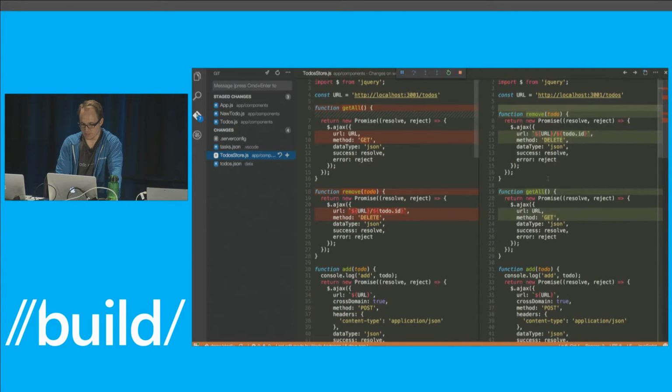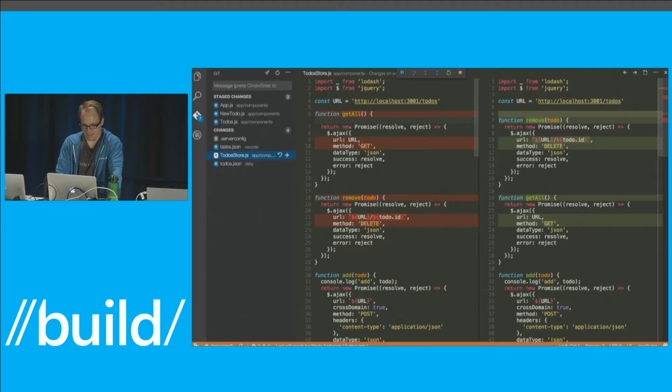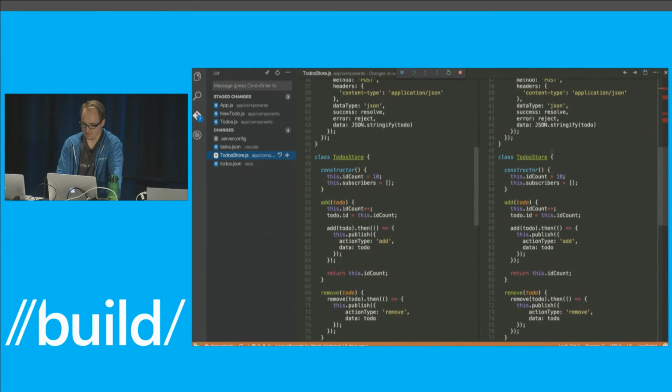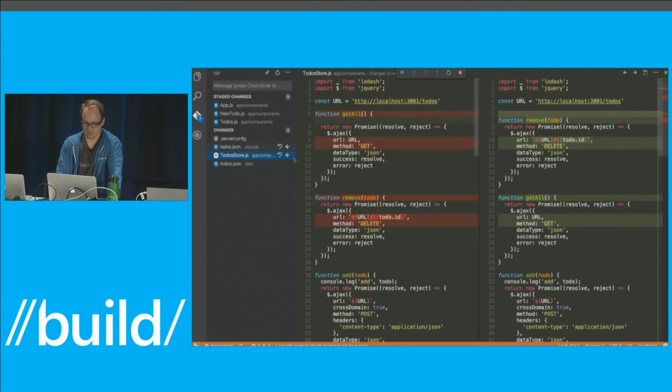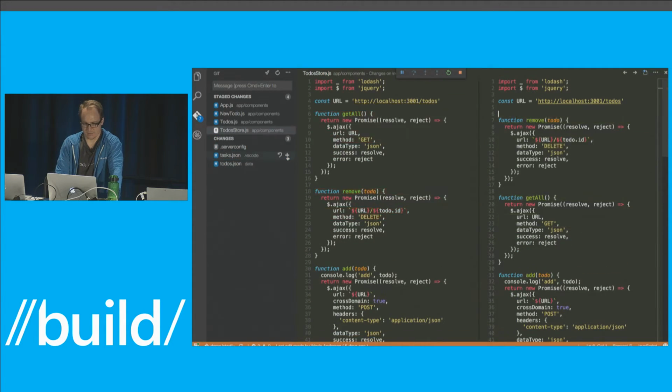And here, to do store. Looks like these are the methods that I moved up and down, so we can see if there's any issues there. Looks like we're good. So we'll add that.